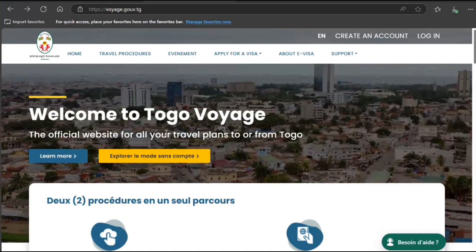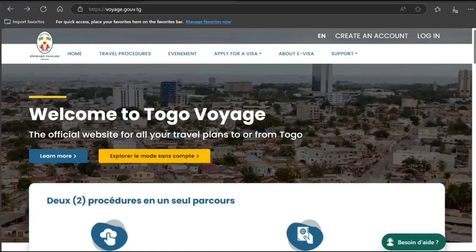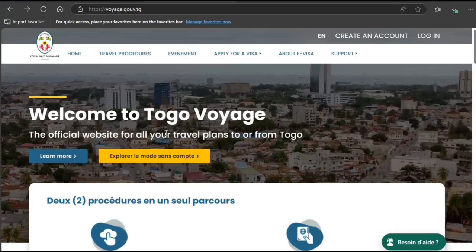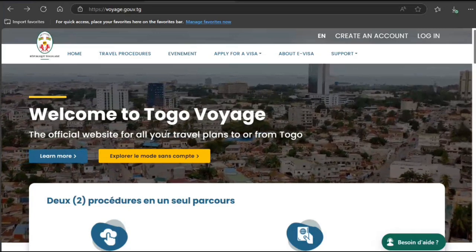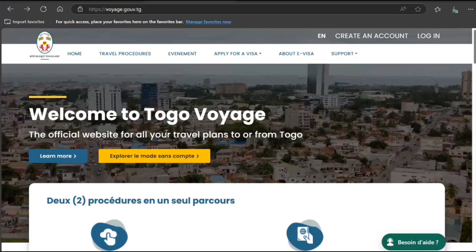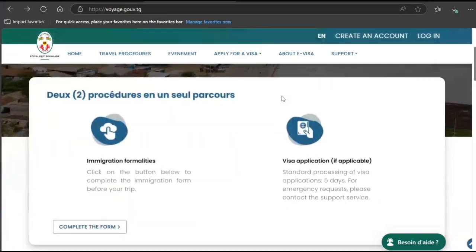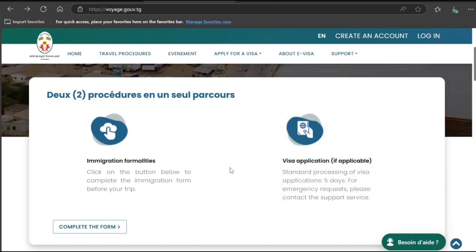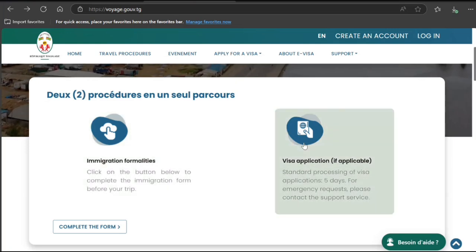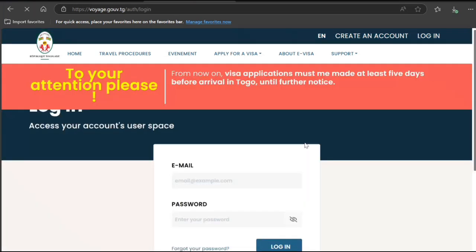So guys, more and more countries are nowadays going towards e-visa because they are very easy to apply, and it boosts tourism too. So in front of you, I've opened the official government website of Togo. It's available in both English and French. So I've selected English. You can select French also. Now there are two things, visa application and immigration formality. So we'll go for visa application in this video.